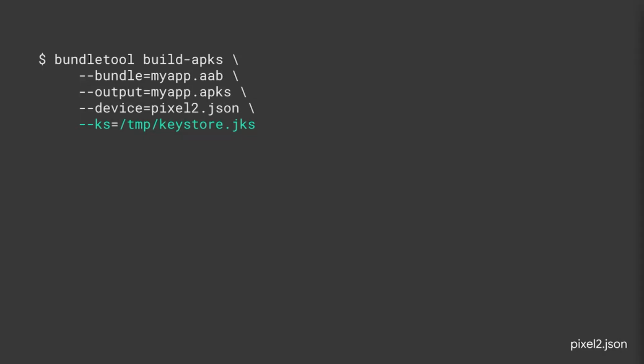Also, because Bob wants to install these APKs on a device, the APKs need to be signed with a private key, so he passes the path to the keystore. All the APKs contained in the APK set will thus be signed and directly installable on Bob's device.